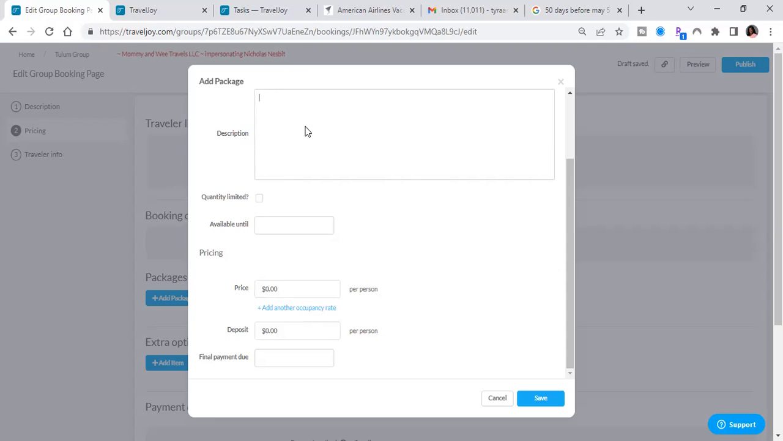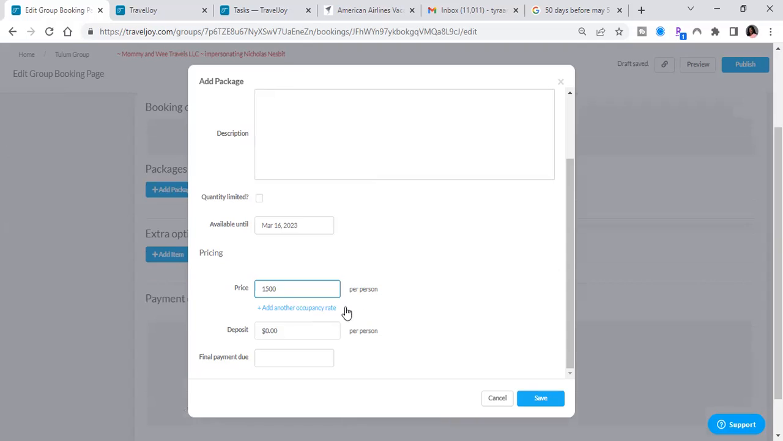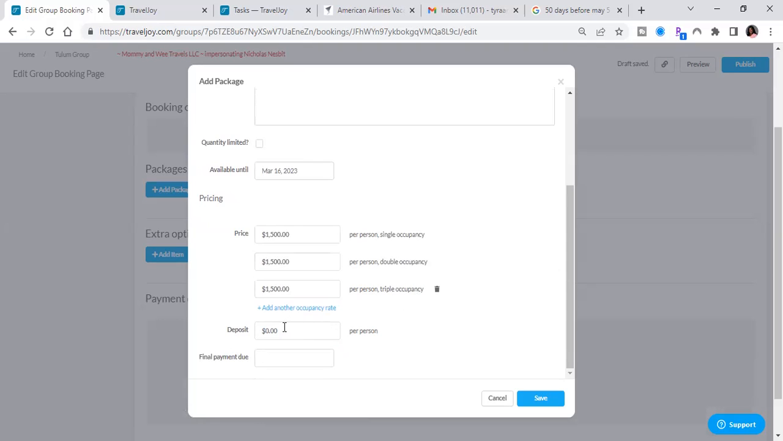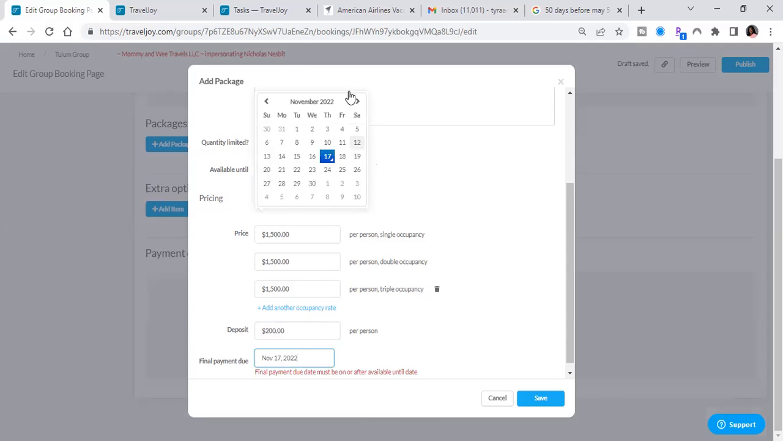Add some pictures there. And then available until what we said, March the 16th. The price per person was, let's call it, 1,500. That's a little bit more, but this is just an example. At another occupancy rate, if you've got single occupancy, double occupancy, triple occupancy, you could put all of that right here. The deposit amount was $200 per person, and the final due date was March the 16th.